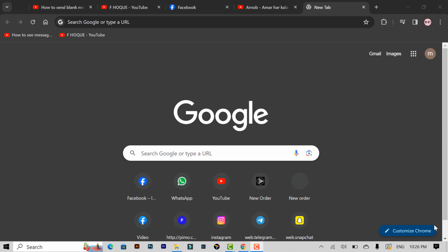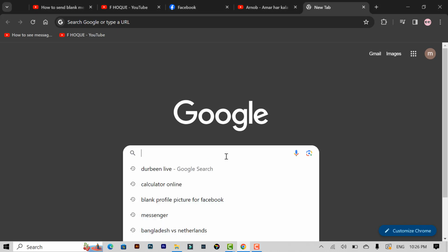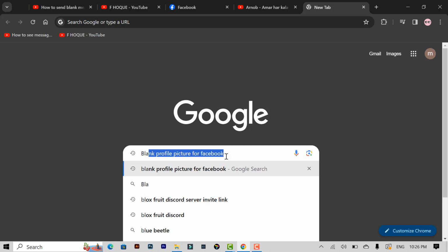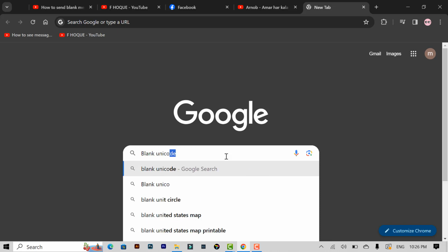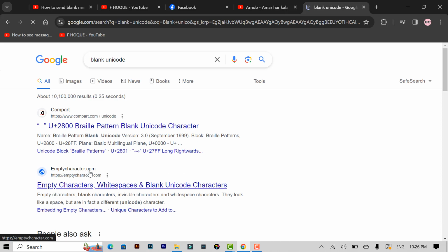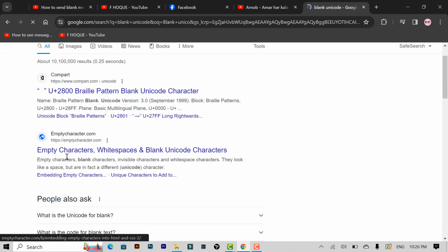In this quick tutorial, I'm going to show how to send a blank message on Facebook Messenger. For the settings, you have to open a browser on Chrome. Then you have to search blank Unicode. After searching blank Unicode, you can see here an empty character browser website.